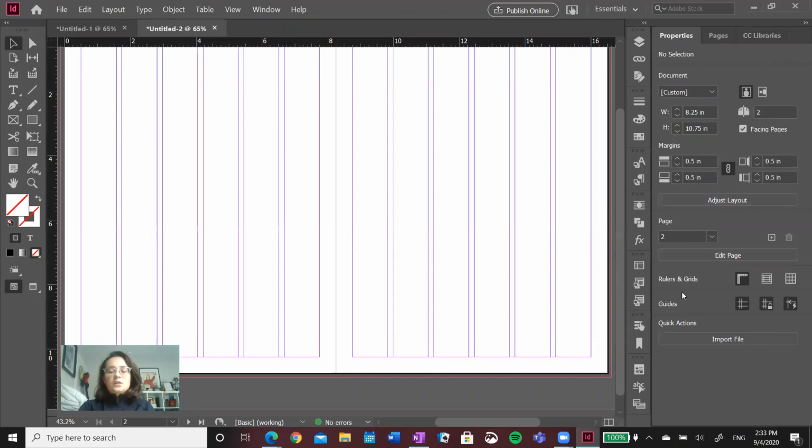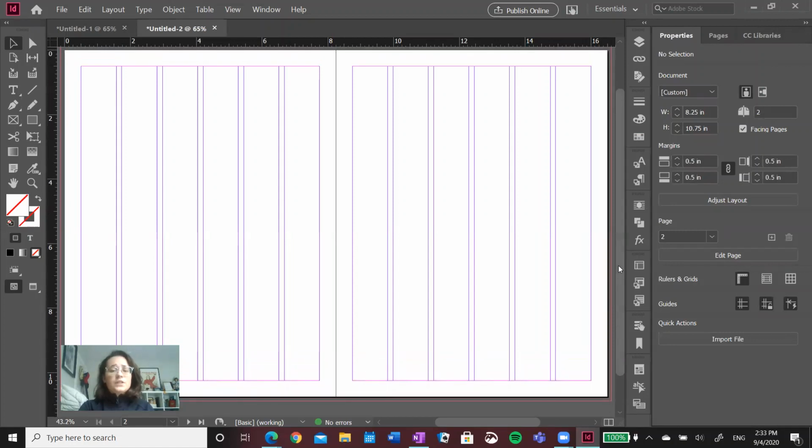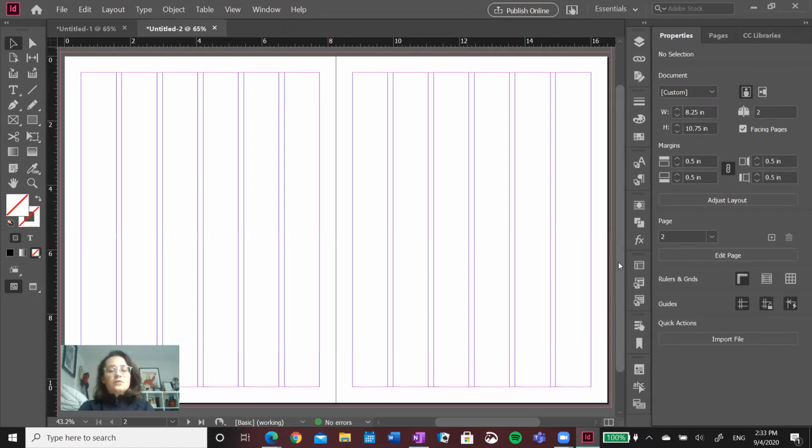and here are your rulers and grids. So if you want, this helps you be super exact in your placement of your elements. So here is your general ruler. So 2 inches, 4 inches, 6 inches, great. 8 inches. And that helps keep everything to scale for you so you have a point of reference.